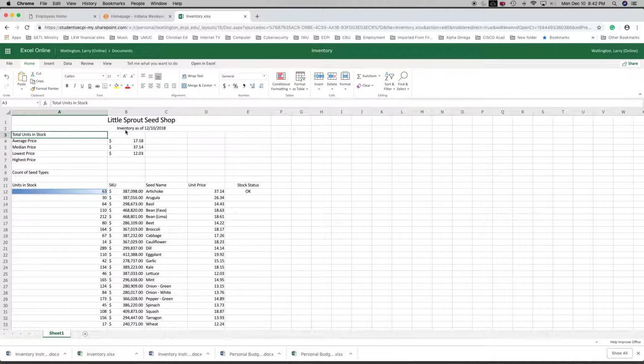So there you see inventory as of 12/10/2018, and that date will constantly change every day. So that's how you would do number 10.